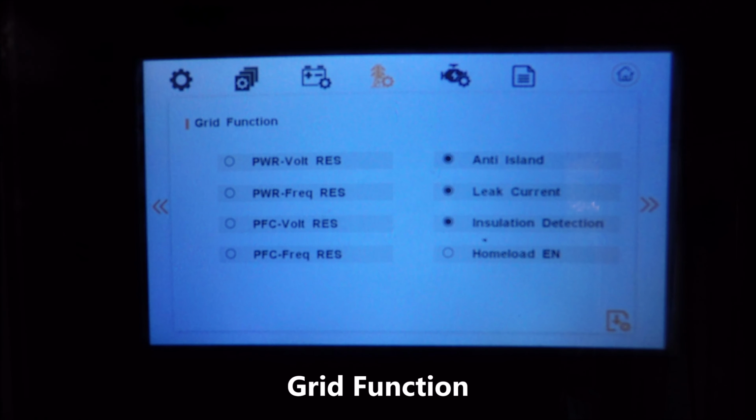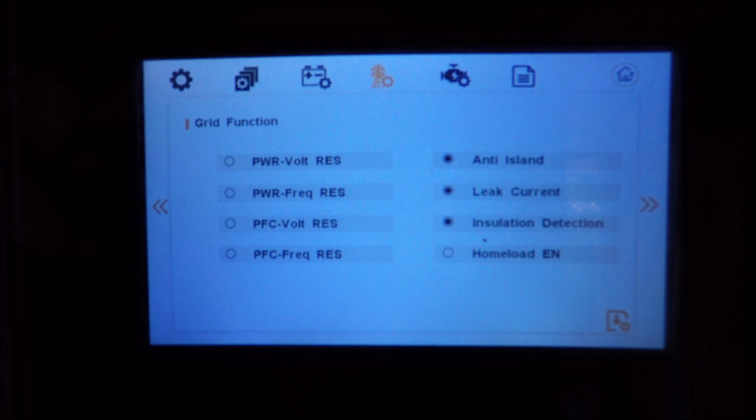Grid function, accept the defaults unless there's a specific use case and you've been told to change it. You do want anti-islanding, you want to detect leaking current, and you want insulation detection.